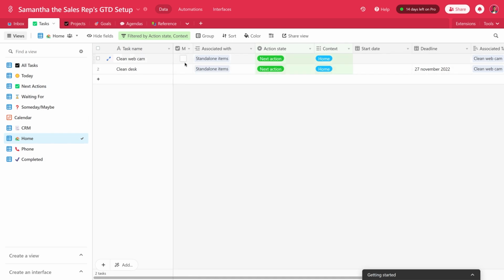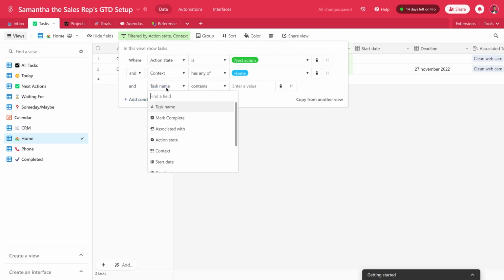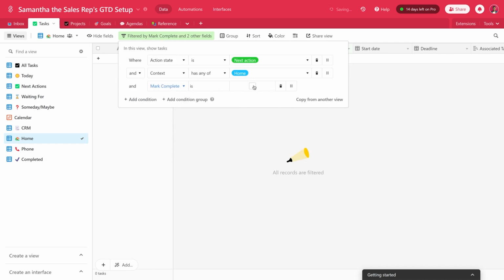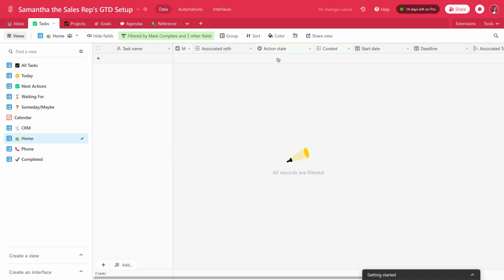Once you've done that, you can work through your contexts, mark everything complete. Let's say that Samantha cleaned her webcam, so she's ready for some more video sales calls. She also cleaned her desk. But here, we also need to add the filter that says mark complete is open. We just did that, and now everything's cleaned up from the home context. There's nothing else we can do from this context.